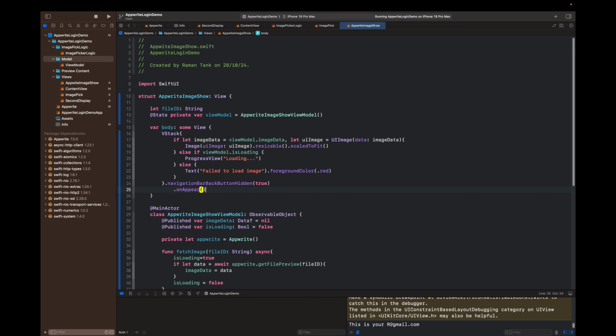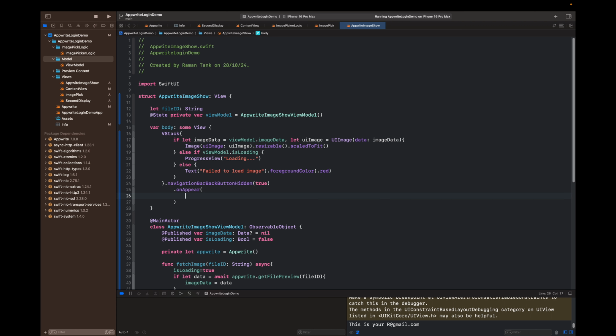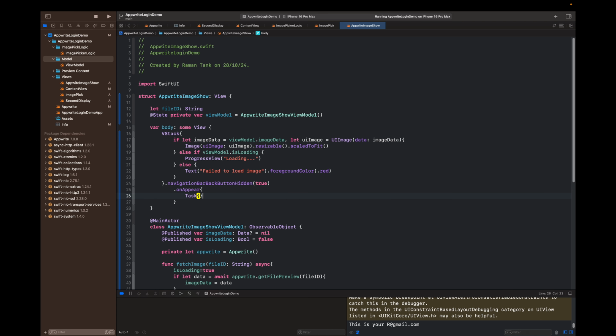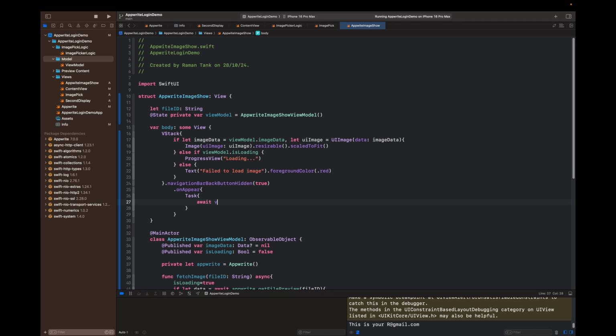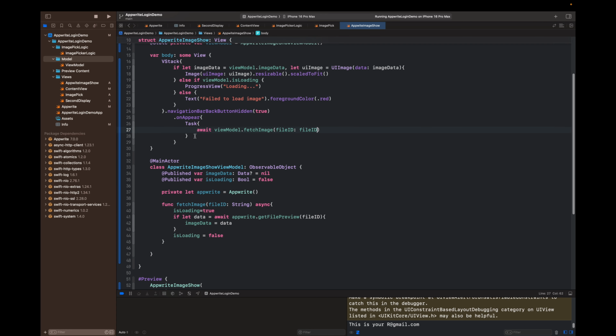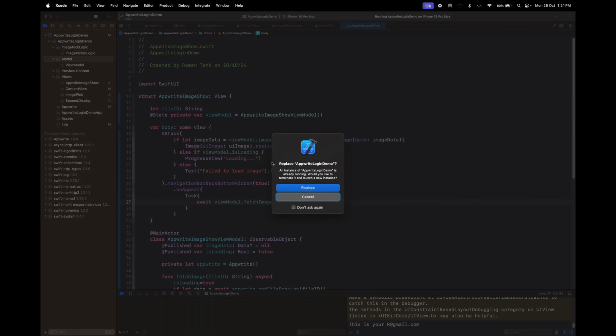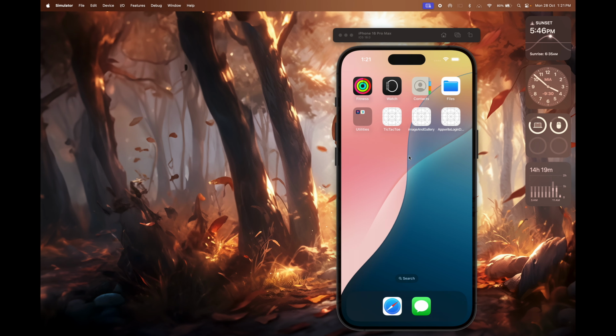On appear, what it will do is perform a task. onAppear, task, await viewModel.fetchImage, where the fileID will be the fileID which we are going to perform. So that's it. Now I think all the functions which we wanted are ready. Now let's run this and test it out.